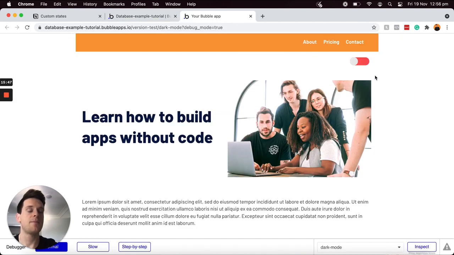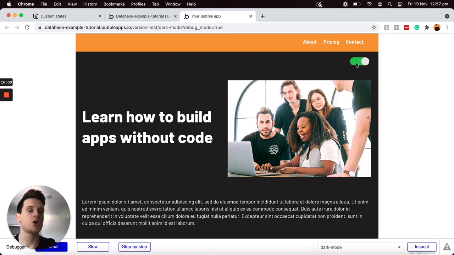So over in my Bubble development environment here, because the default value of our dark mode state was set to no, we're currently viewing the page in, I guess you could say, light mode. But if I was to select this toggle, what you'll see is that workflow will run. It will update the state that is stored on the actual page itself, and then all of those conditions will be met once the custom state has been updated. So you can now see that we're viewing our application in dark mode.